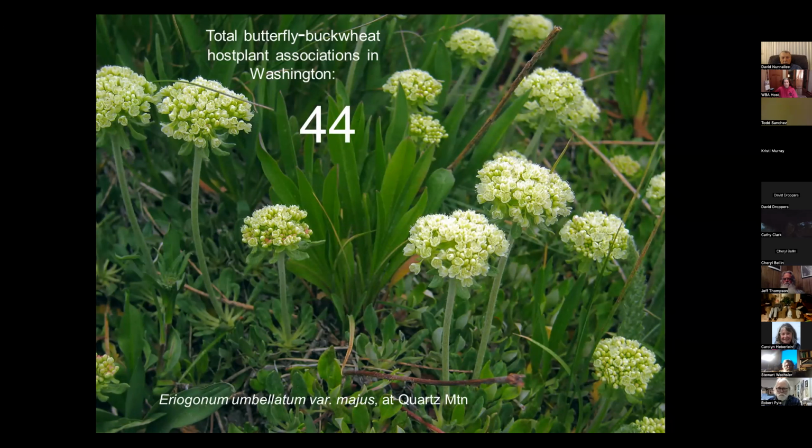And by the way, the buckwheat in the background here is an umbellatum. This is one of the several varieties of sulfur flower that we have in Washington. This is variety majus, M-A-J-U-S, up in Quartz Mountain, and this is the only one that's white instead of yellow.